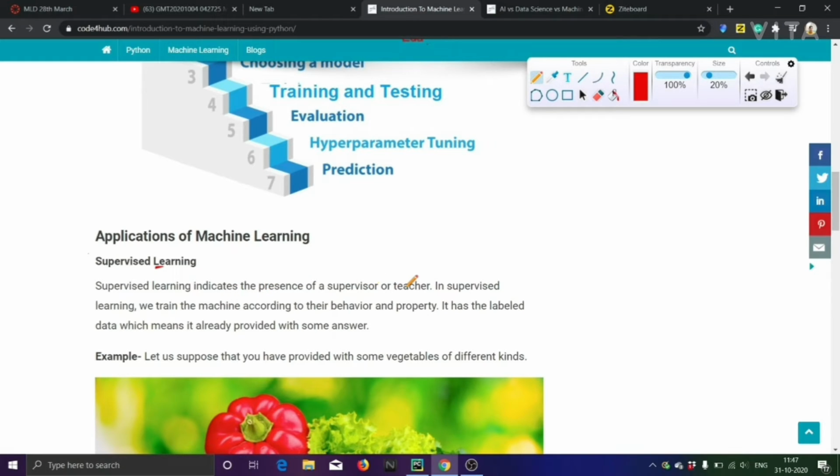Supervised learning indicates the presence of a supervisor or teacher. That means that in supervised machine learning, you will supervise something. You will train something, and on the basis of your training, it is going to perform, and that is how you are going to learn.